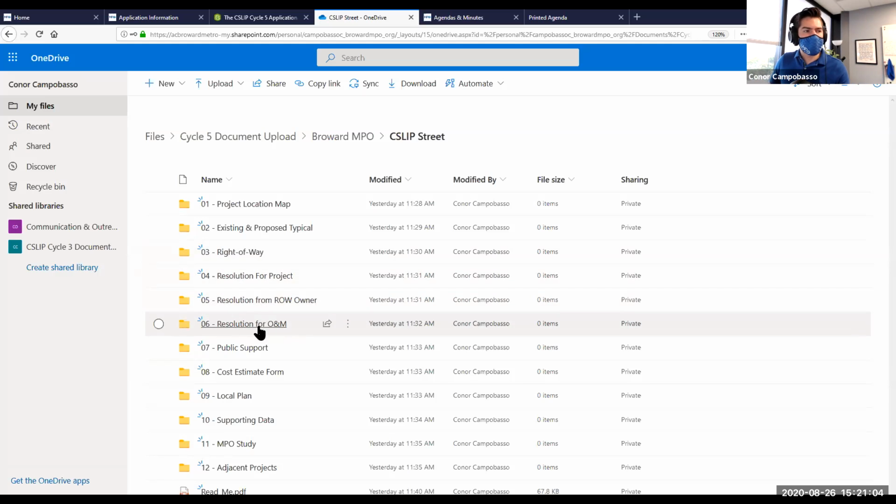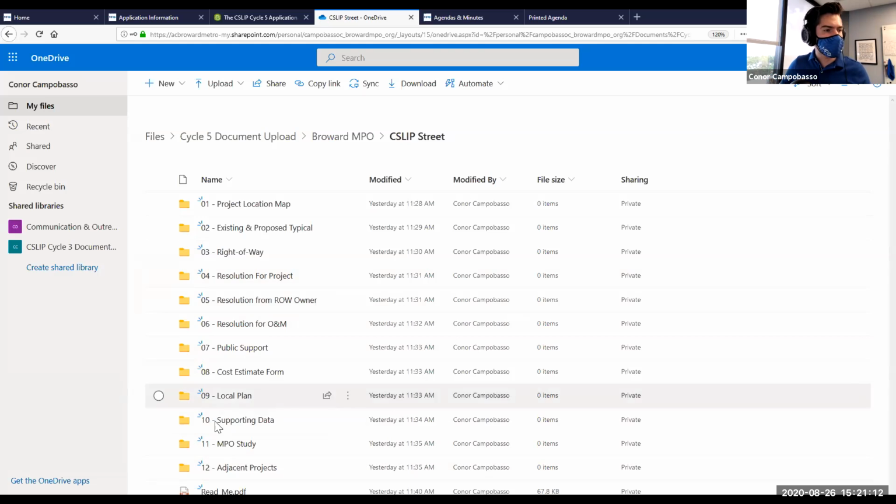If you have any more questions about these resolutions, feel free to email me, or I'll take a question in the Q&A section as well. But that's about it. You would just drag and drop all the documents in here based off of that checklist that I mentioned and showed a little bit earlier. And again, all this information is available on the CSLIP website.